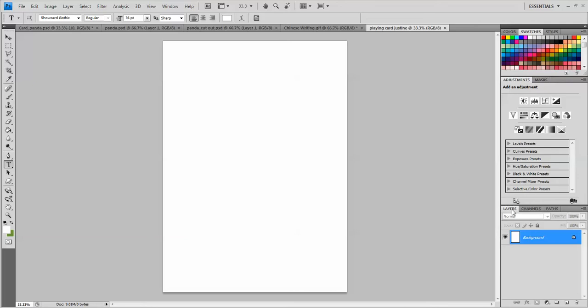Over here in the Layers panel, I'm going to go ahead and click the Create New Layer button so that I have a brand new blank layer. Now, over here in the toolbar, I'm going to click the rectangular marquee tool, and on the style, I'm going to set it to fixed size. The width, I'm going to make 4 inches, and the height, I'm going to make 6 inches. So that's 1 inch less than the entire size of this file.